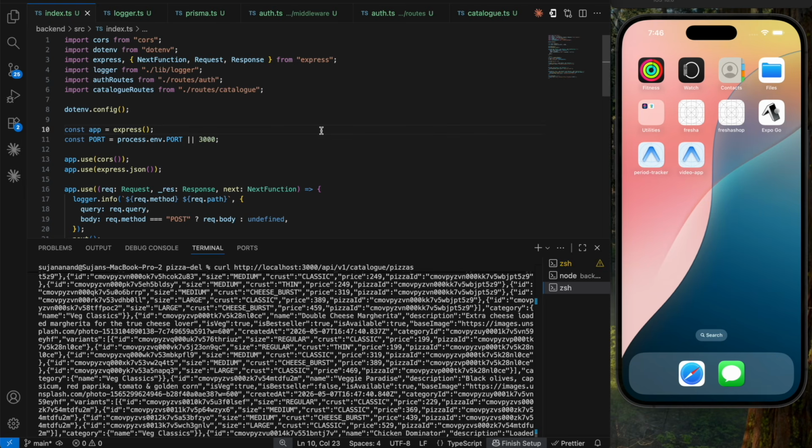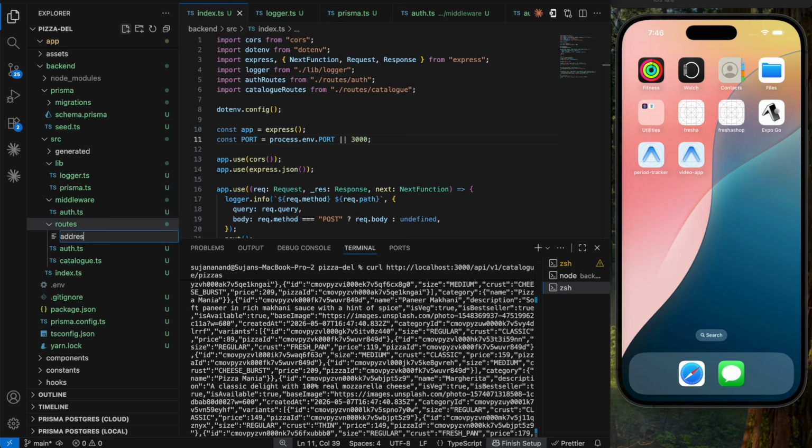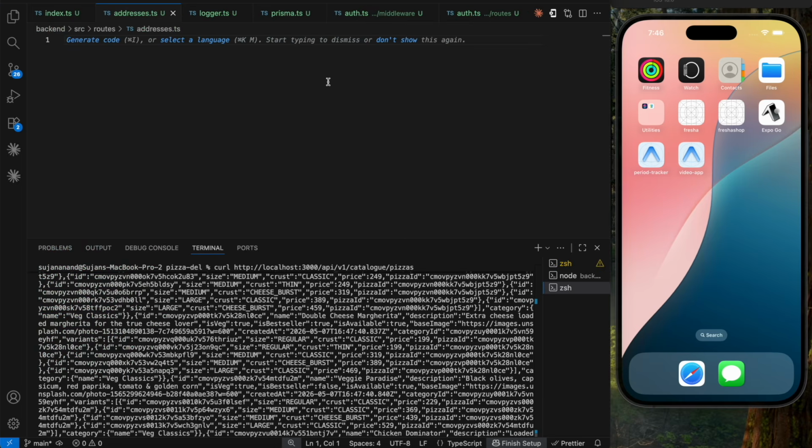So the next one we're going to focus on is the addresses part, that is to get all of the addresses, add addresses, and also set the default address. So let's go ahead and implement this. I'm going to create a new file within the routes. It's going to be your addresses.ts. So addresses.ts. On the top, let's import the required things.